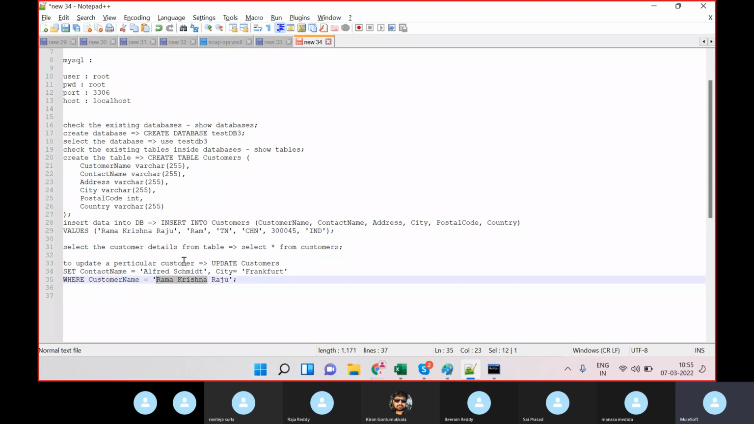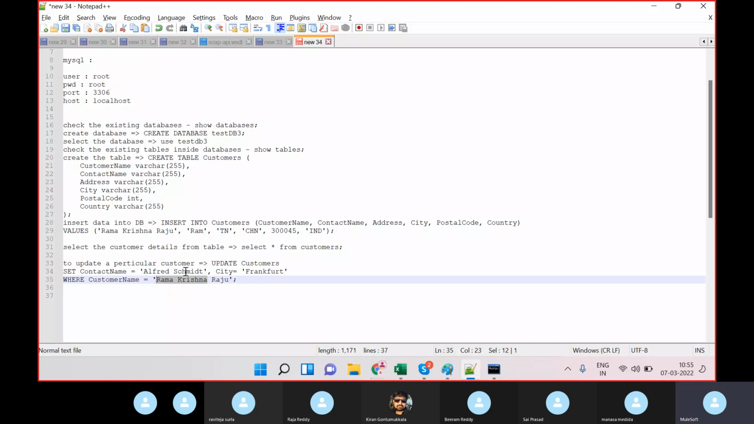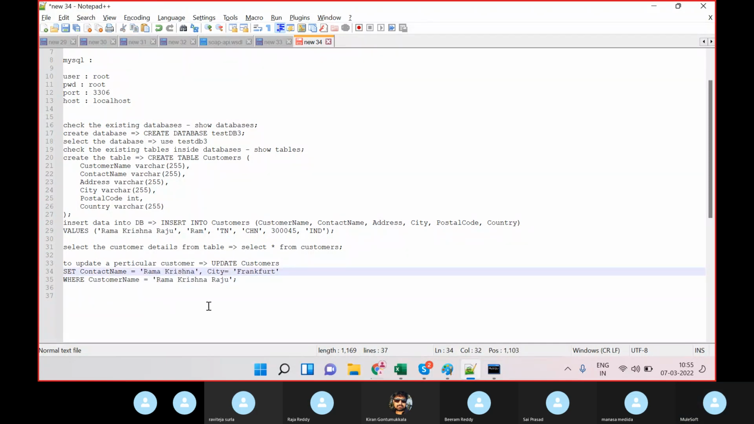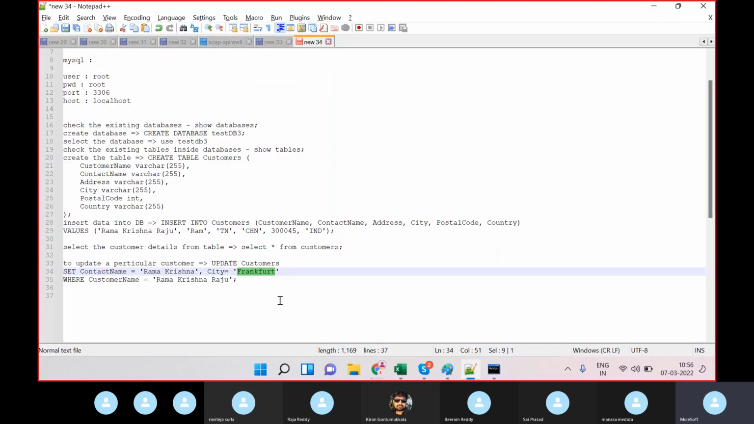So here I want to update in this way. In the table also you can check what is the contact name, Ram, right? I want to update Ram as Ramakrishna. Recently he shifted from Chennai to Hyderabad, or Bangalore. He shifted to Bangalore. So I want to change the city name as well.